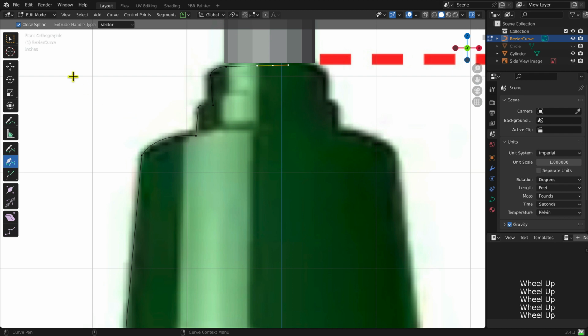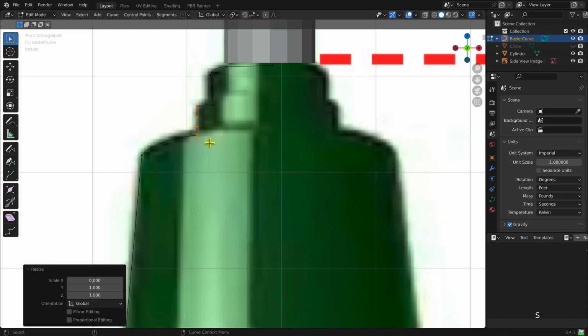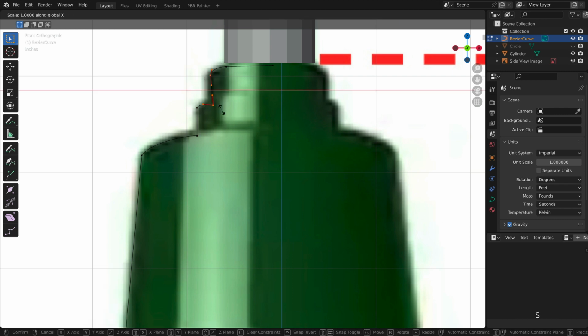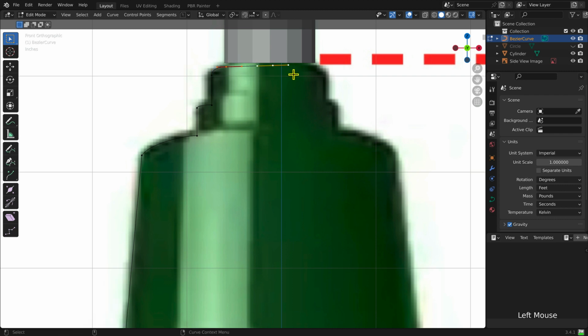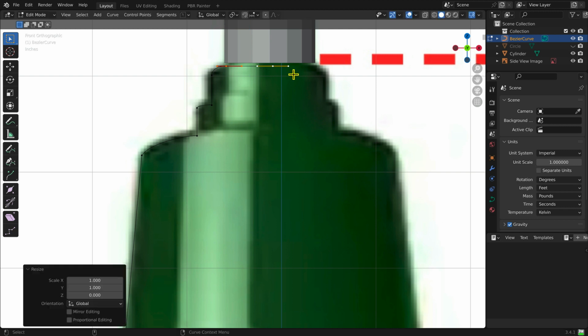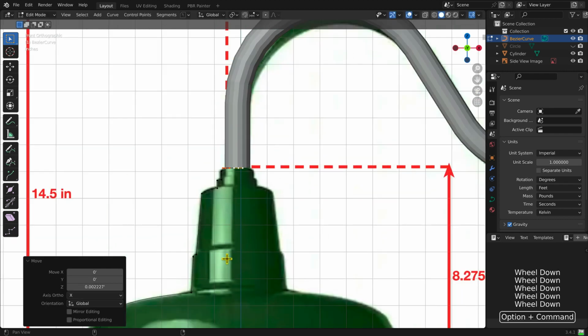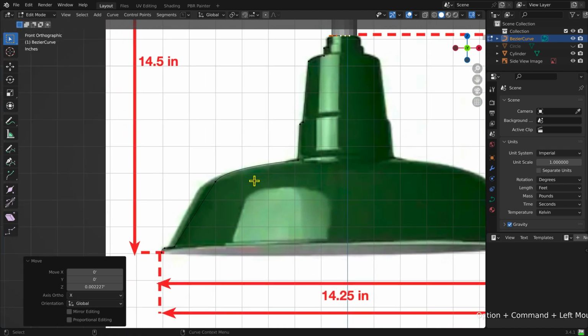You can align vertices vertically by box selecting the vertices and then selecting the S key, then the X key, typing in 0 and selecting Enter. You can align vertices horizontally by box selecting the vertices and then selecting the S key, then the Z key, typing in 0 and selecting Enter. At the top, box select the two vertices and make the top segment horizontal.